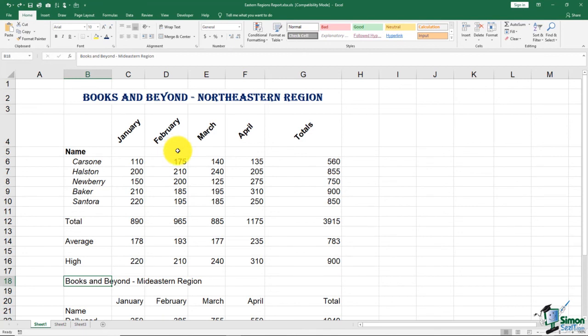We do have some more formatting to do. We're going to be formatting our numbers. Why don't you go ahead and flip over to Section 2, and I will see you there.